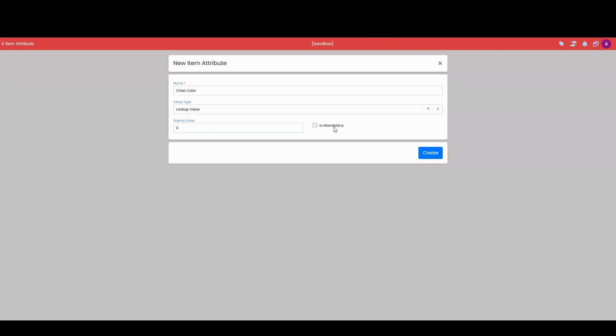Next thing to look at is this checkbox for whether or not this attribute name, chair color, is going to be mandatory or not. If we leave the checkbox mandatory and your employees are doing this sale, this will not allow them to continue if they do not select a value. If we leave this unchecked like that, it won't stop you from creating that with no value. So we're going to leave it unchecked for right now, and then we're going to hit that create button.